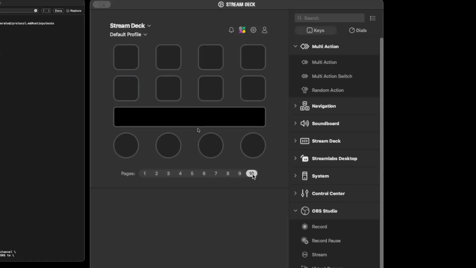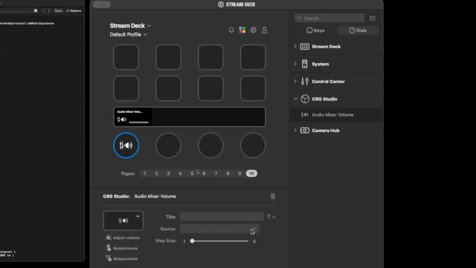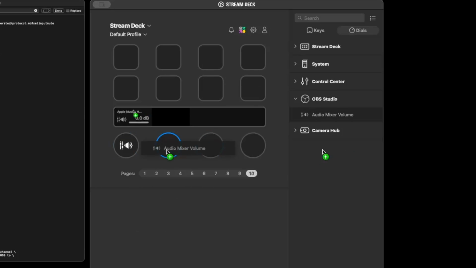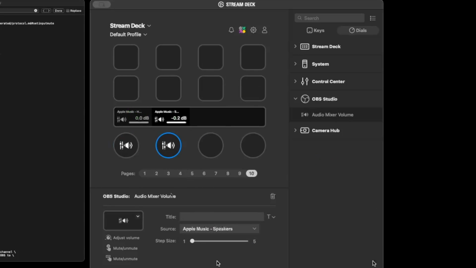So what I'm going to do is jump into a spare screen here, and when you installed OBS, it's added the plugin in here, or it's automatic. There's nothing extra to do at least. And what I'm going to do is grab one of these audio mixer volumes, and I'm just going to drag it to the dial. And essentially in the drop down, we are going to see Apple Music headphones, and I'll drag a second one, and we'll have Apple Music speakers.